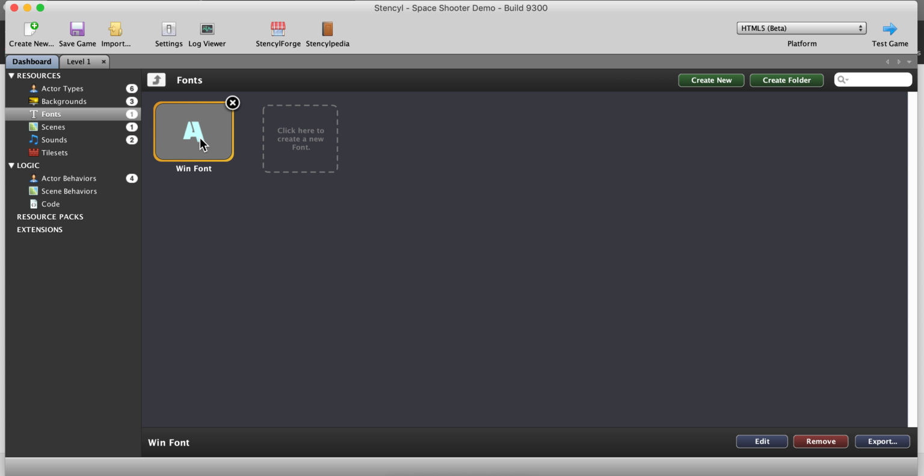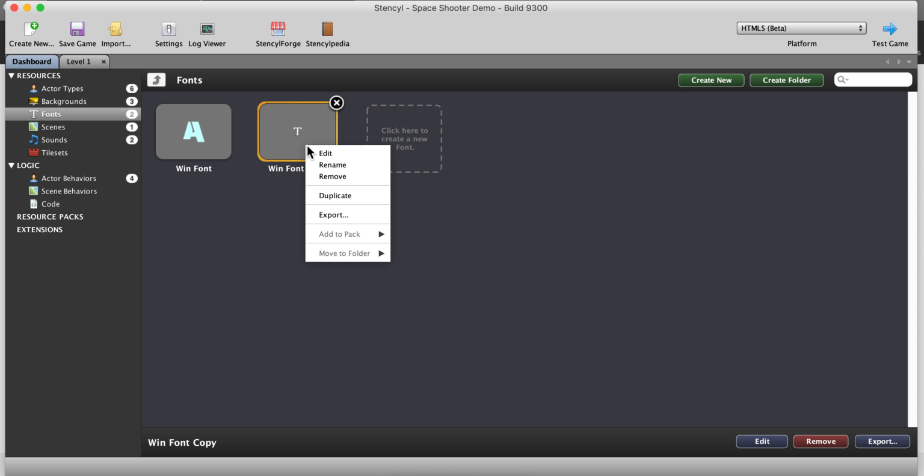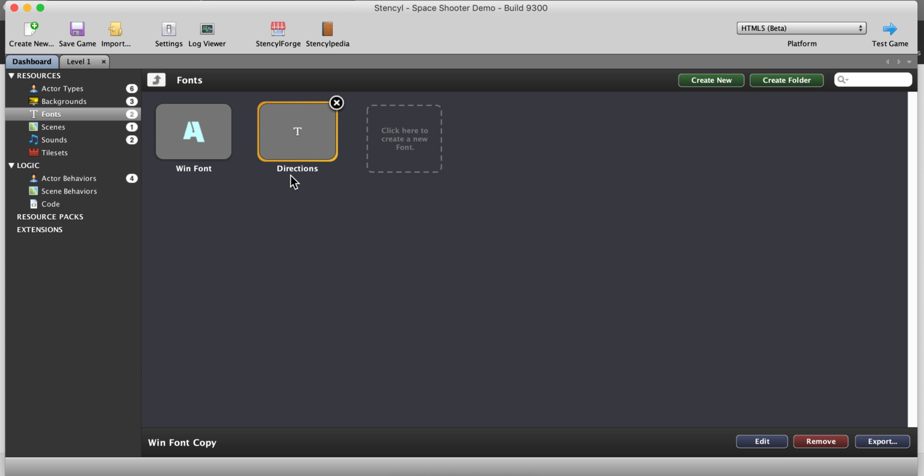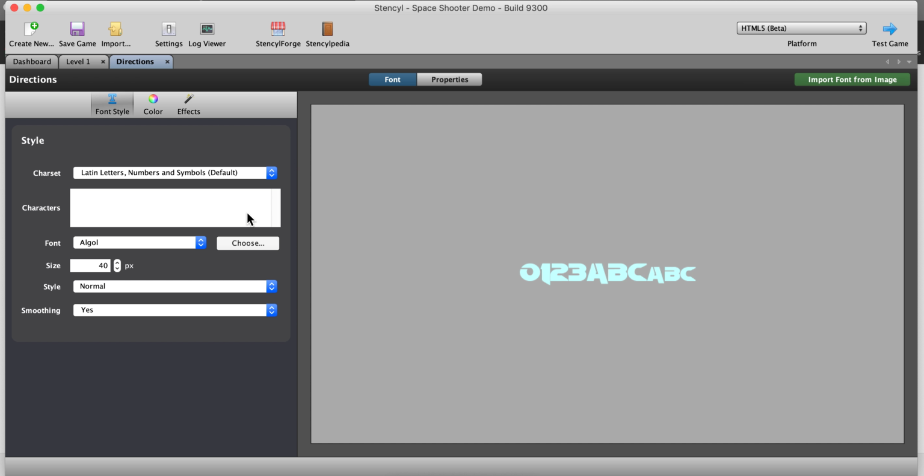What I could do real quickly is I could go back to this win font and I could right mouse click and I can choose duplicate. And here's the copy. And then I can right mouse click and I can choose rename, and I'll just call this something like directions. Okay, and I'll say apply changes, and I'll open that one up.